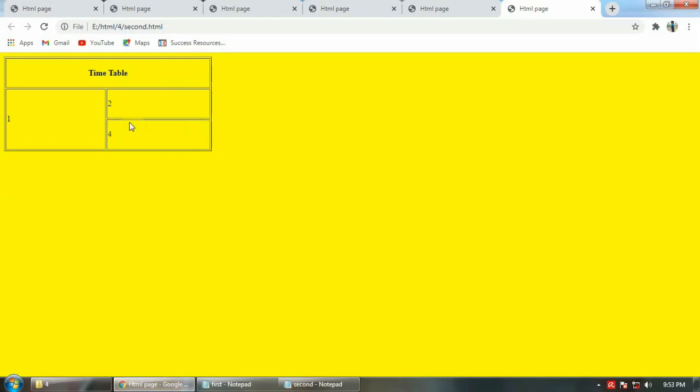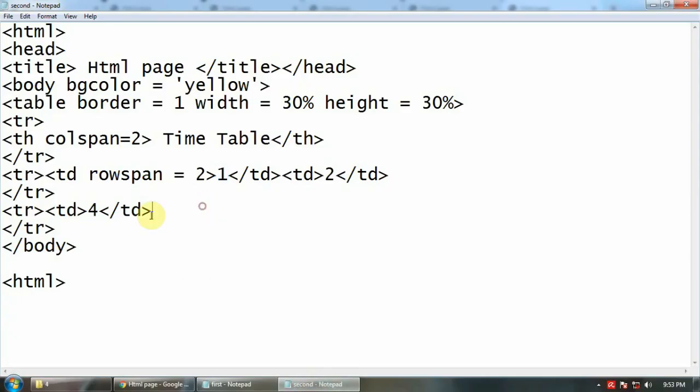Then tr again started with td 4. This 4 is another row. 1 and 2 are of one row, and this 4 is of another row. So before 4 I started tr again, td 4, td close, tr close, then again we have to close the table. Okay, so this is rowspan and colspan which was left, and this portion is already done in school.